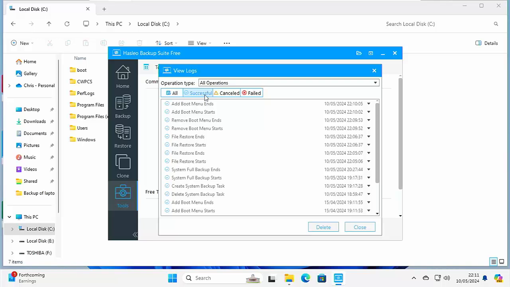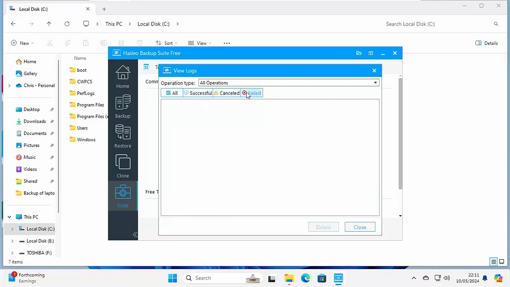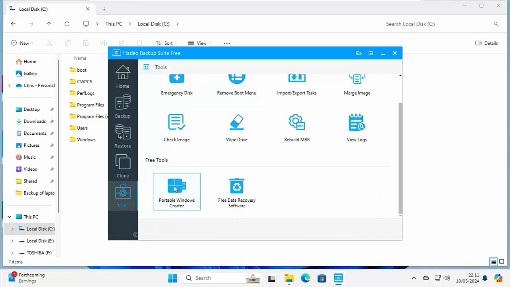You can filter it by successful, cancelled and failed. And here we've got some free tools. Portable Windows Creator, which allows you to create a portable version of Windows on a USB stick, and free data recovery software. So if your system's got corrupted, then you can recover data using that. It's probably not going to be the best of tools as it's free, but worth a go.